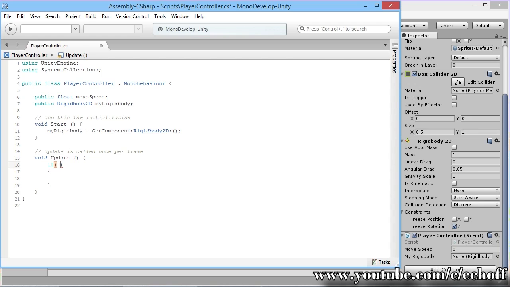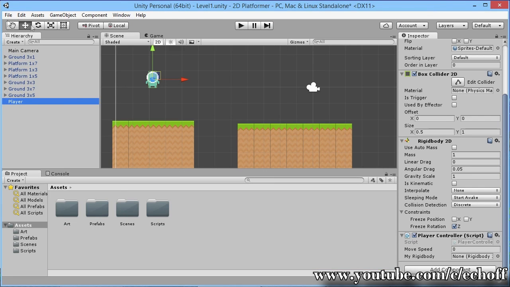So within the brackets beside the if statement, what we want to do is check if something in particular is true, so that we can run the bunch of code that we want to put in down here. For example, what we're going to want to check in here is if input is being pressed for us to move the player to the right. And the way we're going to do that is by using the input system that we've already discussed back here.